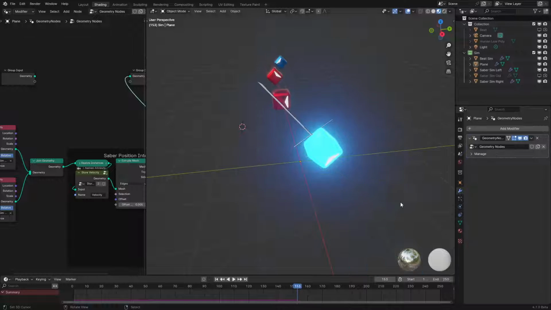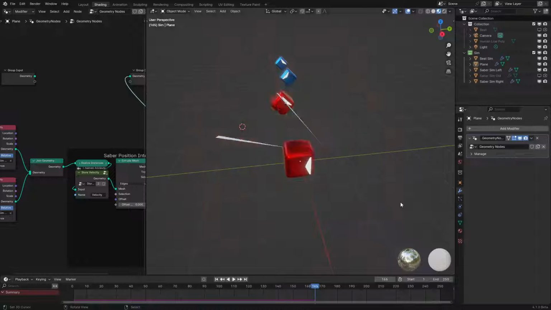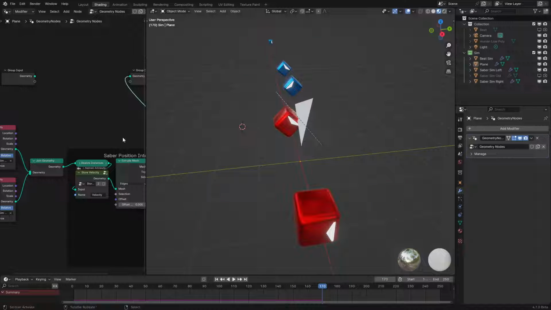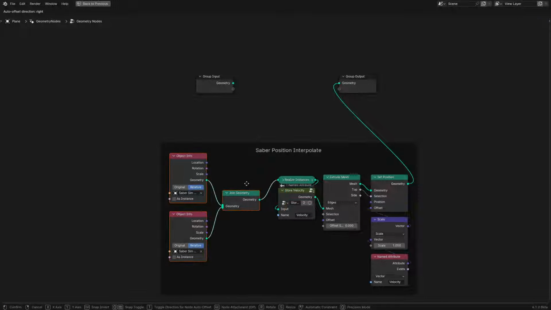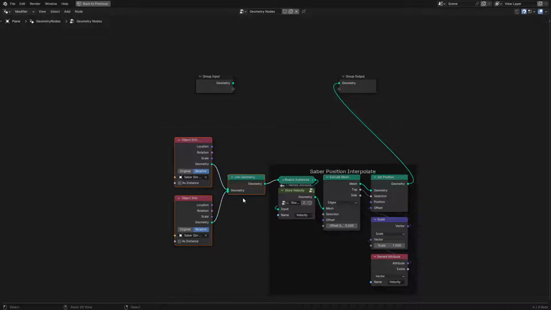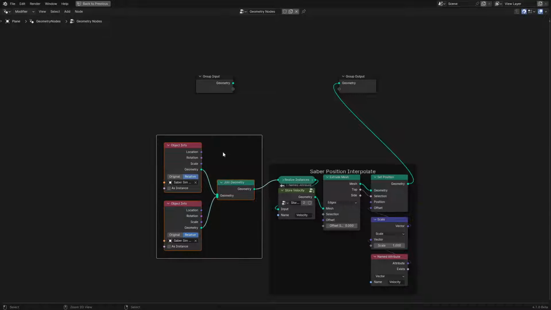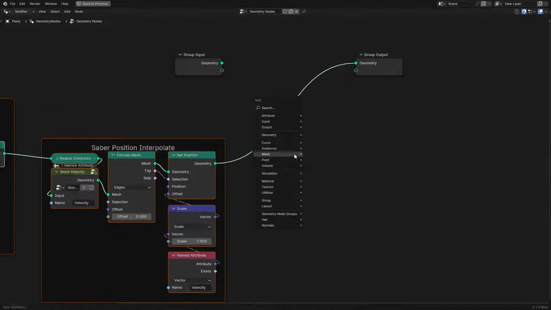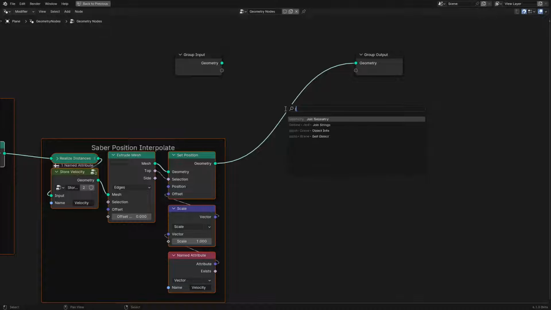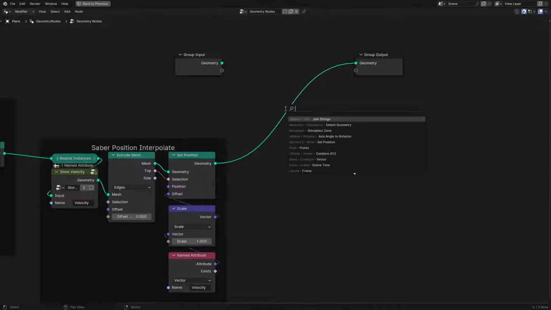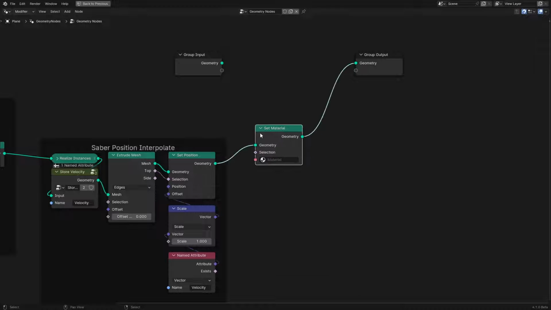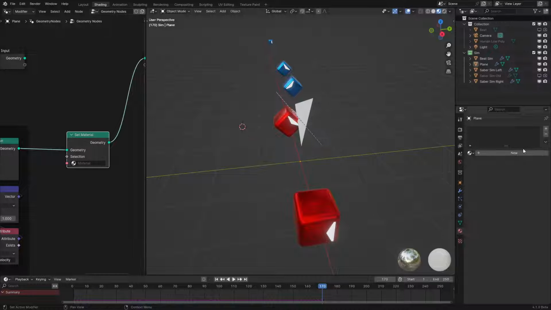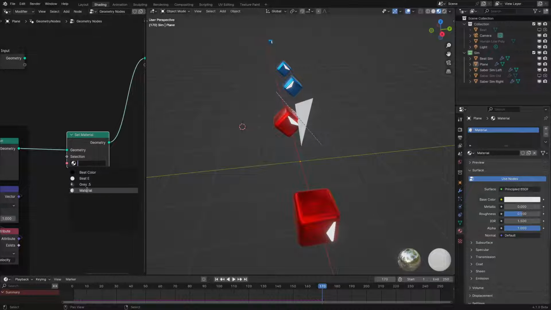Actually, wait. It does seem like it's jumping quite a bit. It's probably fine. Saber position interpolate. Yep, that's fine. And then I just need to set a material. Now I could go and make the trails longer, but for this I don't think it's necessary. No, set material. Here we go. Okay, this went well. Little hiccup in the middle, but we got it.